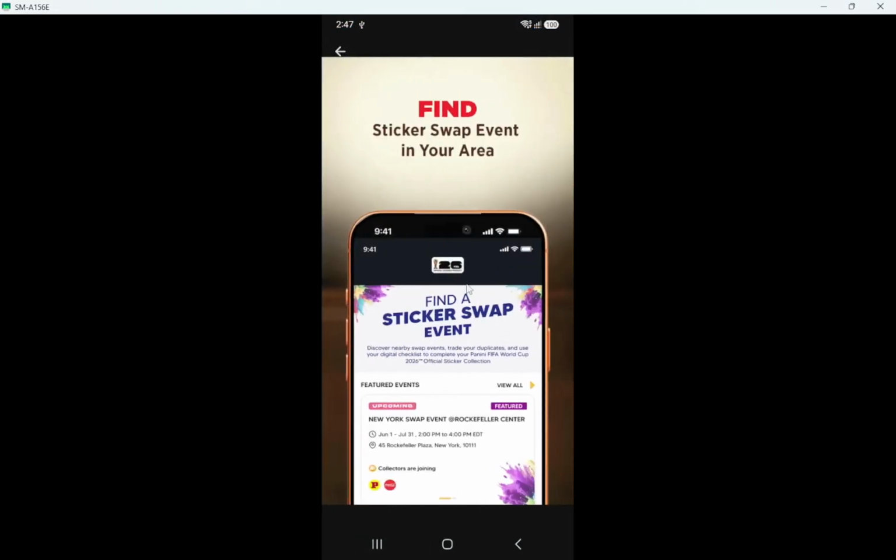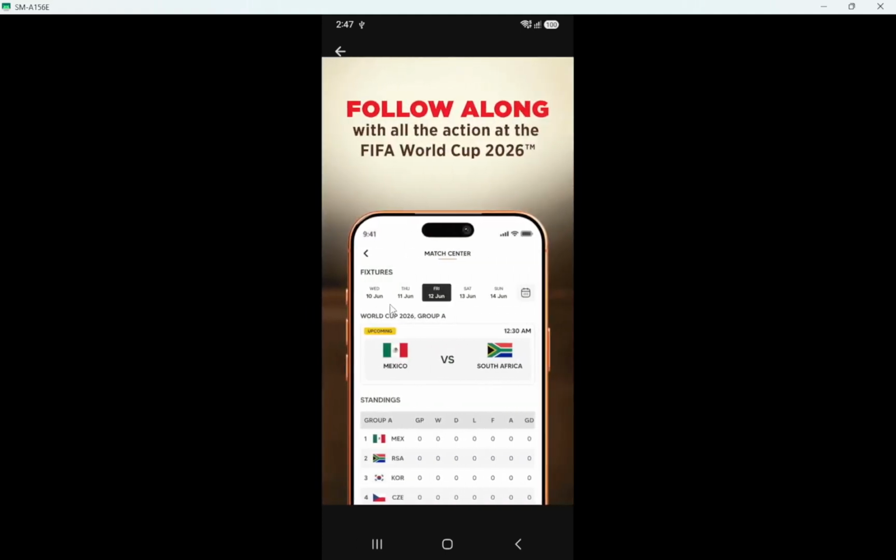You have now downloaded Panini Direct on Android and signed in so you can use your Panini collection on your phone.